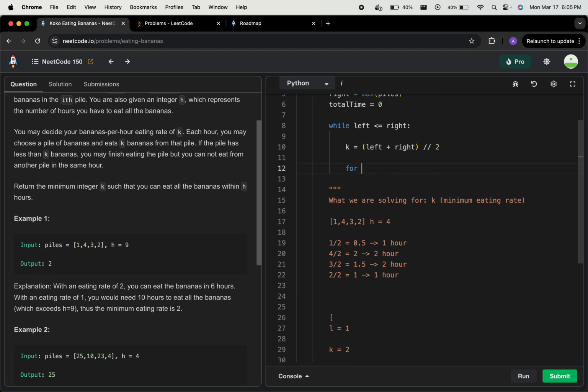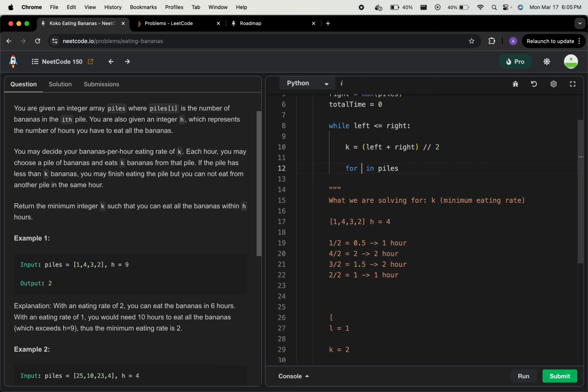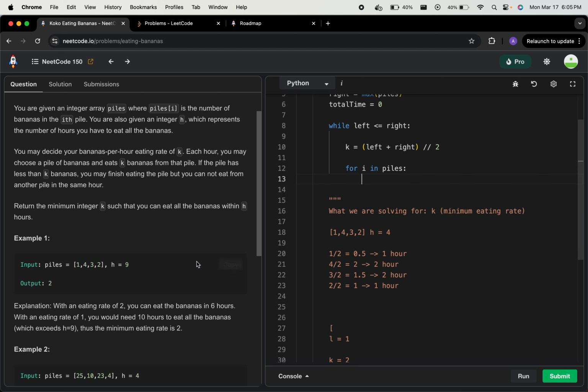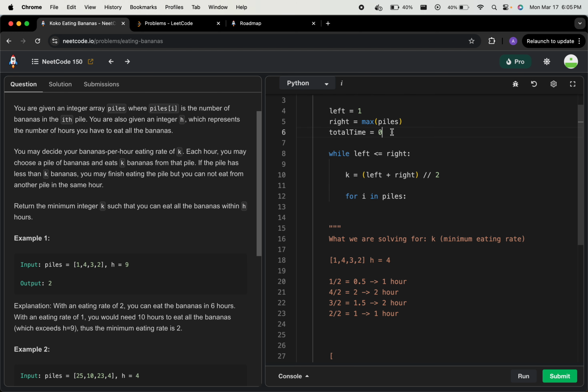So we're going to have for pile in piles. If anything, I like to use i instead, it makes it easier to differentiate. For i in piles, for each one in piles, what we're going to add to our total time is plus equals. You have to use math.ceiling.